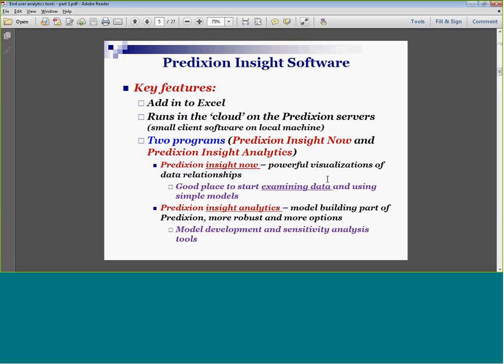We'll talk more about the tools and techniques next week when we talk a little bit about decision trees and regression and neural networks and so forth. Some of the models, like decision tree, you don't have to do much with. Other models you probably want to do a little bit with. But most of that work is done in the Insight Now.